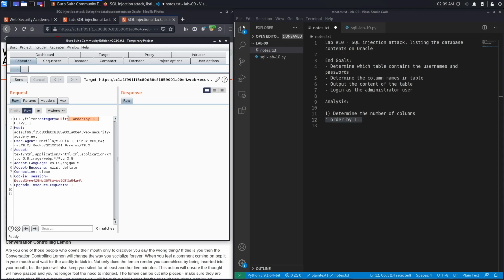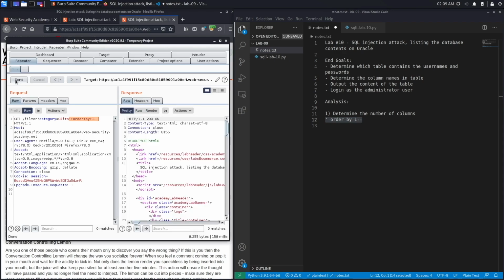So Control U to URL encode it, hit send. And we get a 200 response code. That means there's at least 1 column and it's ordered by it. Let's do 2. And again, Control U to URL encode it. Hit send. Okay, we get a 200 response code. That means we have at least 2 columns.